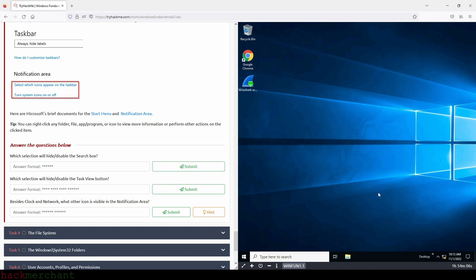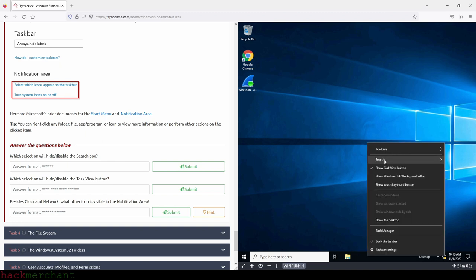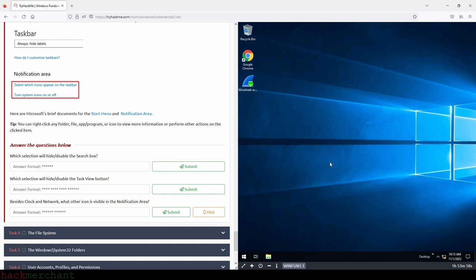Okay, what we need to do here is just right-click on the taskbar, hover over search, and then you click on hidden. And the search bar is gone, right? Okay, or the search box.